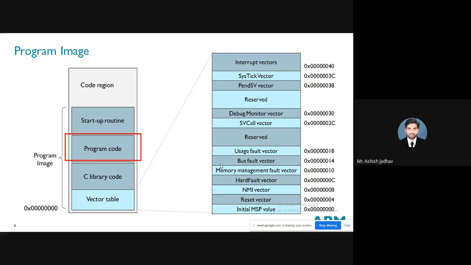Then the next region is program code. Now whatever main program you are writing, or you can say the main segment of a program, it will be stored in this program code, right? I can give you an example: if you are writing a program for blinking an LED, in that you write a main program, right? And when you call the delay subroutine, it will go in the library code, and the main program will be stored in the program code, right? So this is the difference between the C library code region and program code.